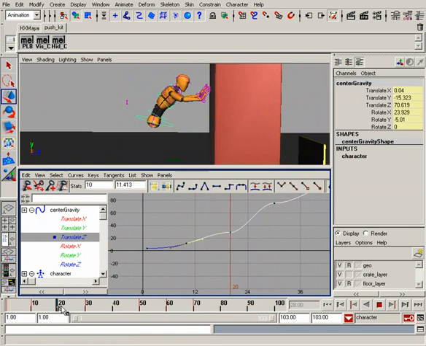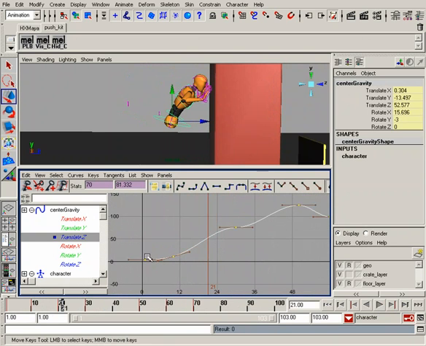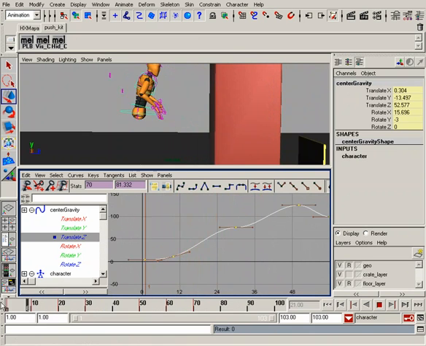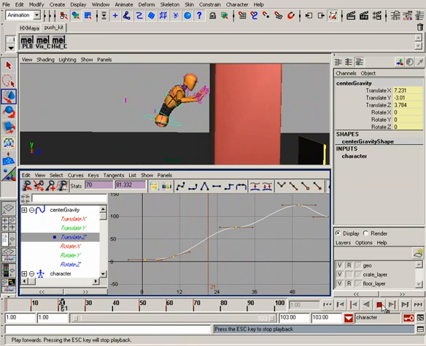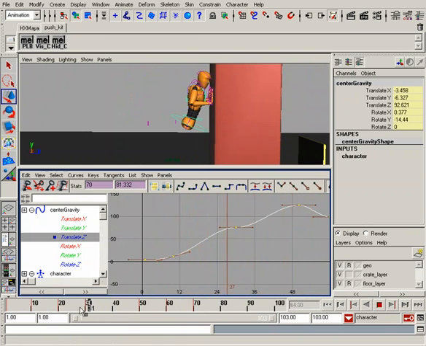What we could do here to fix this section up is to delete this key on frame 20 because it's actually hurting us right now. So let's get rid of that key on frame 20. Just delete that. Okay, so the flow is better when we hit play. Great. But we're still getting this pause here, so we need to fix this area up.